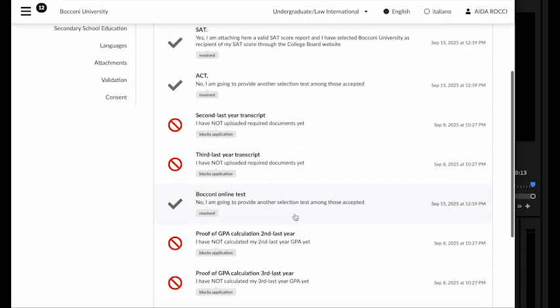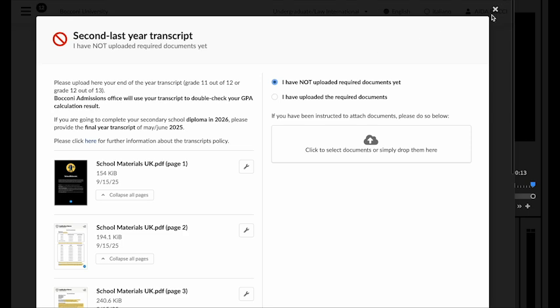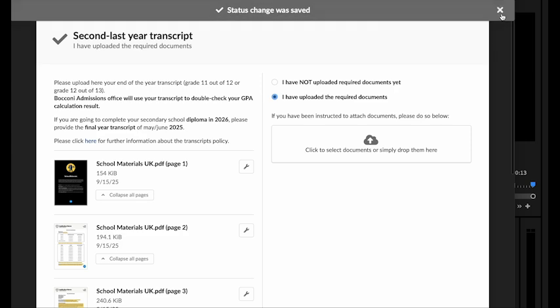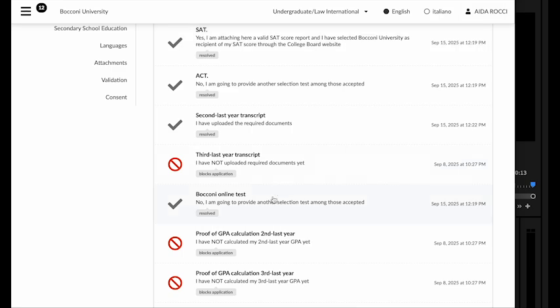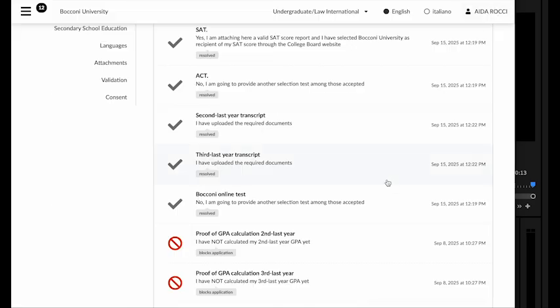So notice that they are asking for a second last year transcript and third last year transcript. If you are in UK education, you will only have one transcript that you can get from the school. So make sure that you've asked the school for this, and you're just going to upload it twice. So as you can see, it's a very similar window, and you're just going to drag that transcript. Once you've uploaded, you click there. And now you're going to upload it again here. Perfect. So notice this is starting to look a little bit nicer.